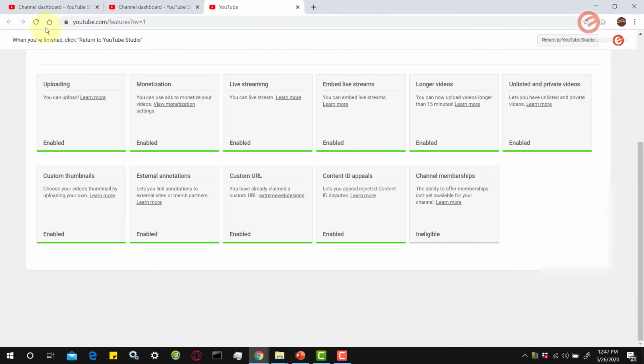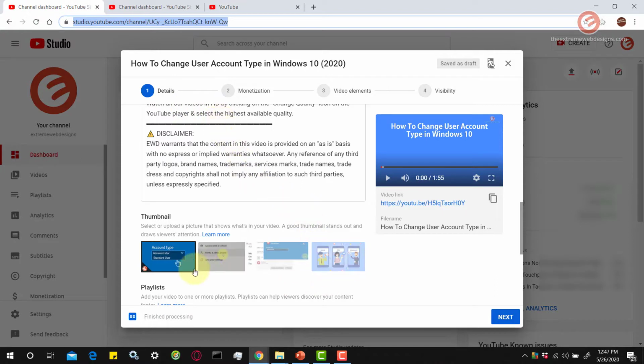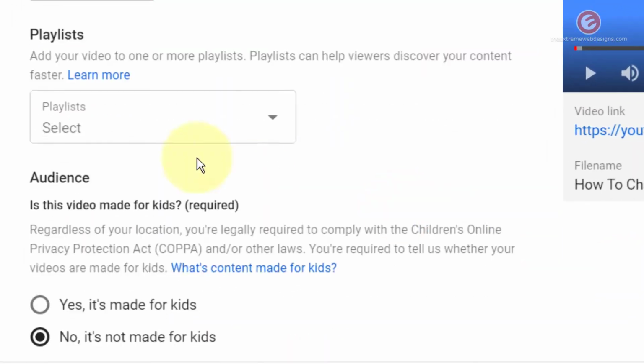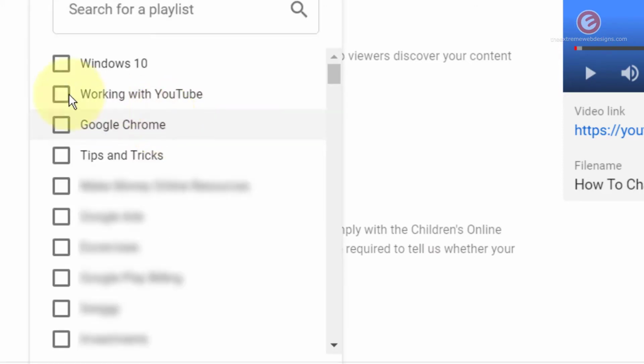So now let's go back to our video. And now this is the selected thumbnail that will appear as the final thumbnail for the video. So let's go to the next setting, which is the playlist. Make sure that you select the appropriate playlist from this drop down by clicking on it and selecting the appropriate one. Now this video corresponds to Windows 10.